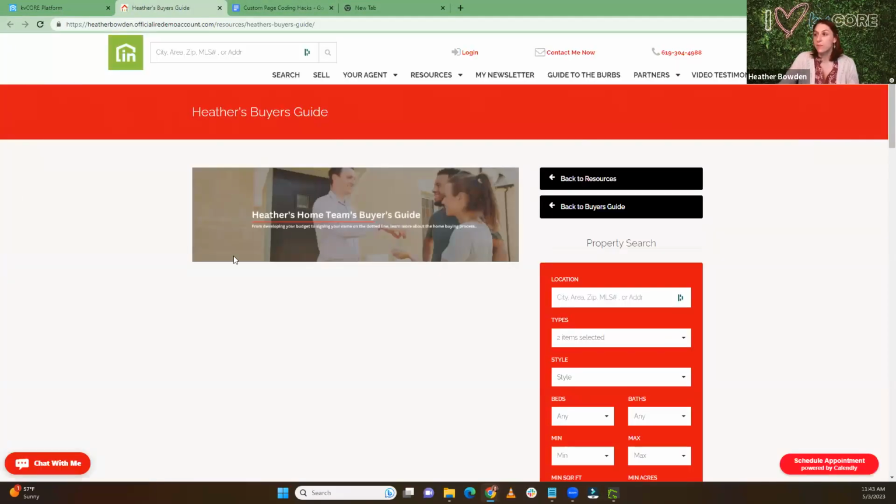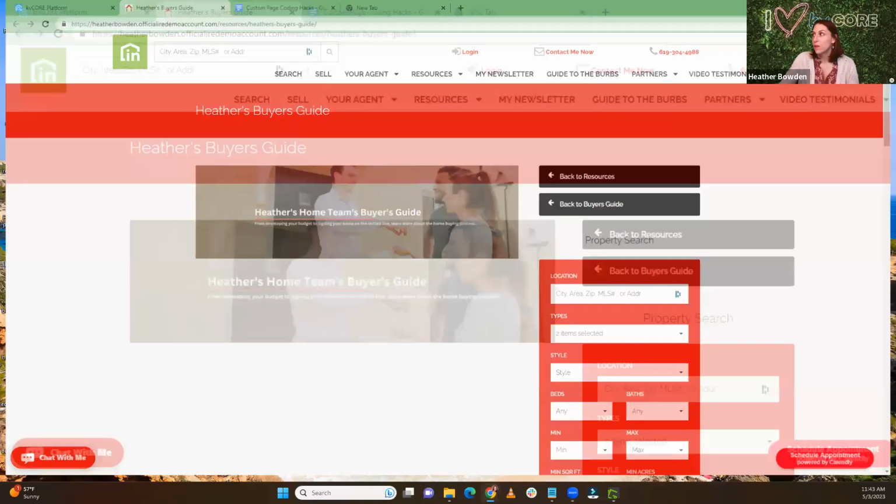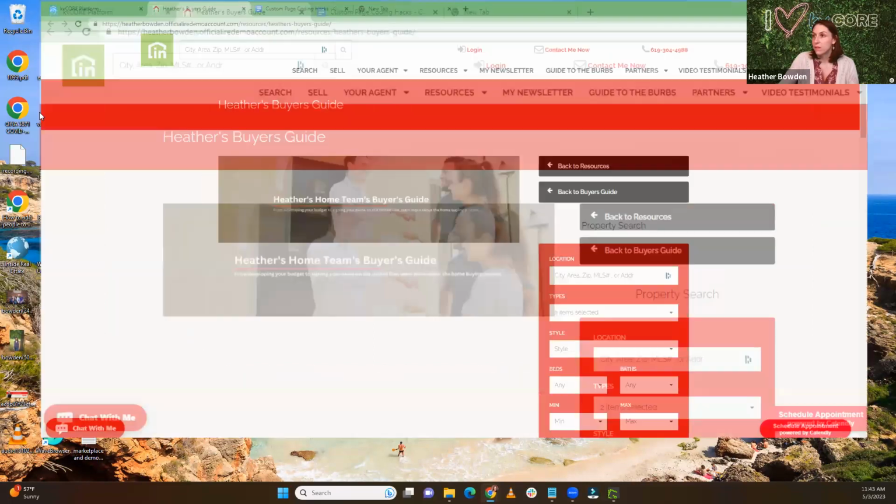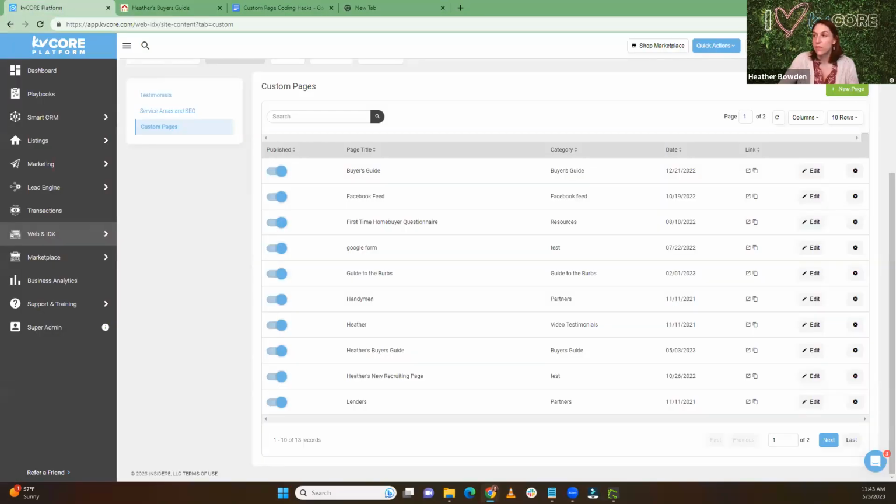And I might have to flush my cache if it's not. No, but it did. See, it fixed it. So now, no matter how big or how small I make this, it's going to stay correct, if that makes sense. Everybody here? All right, cool.